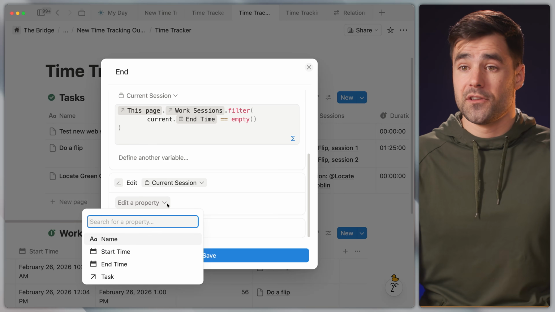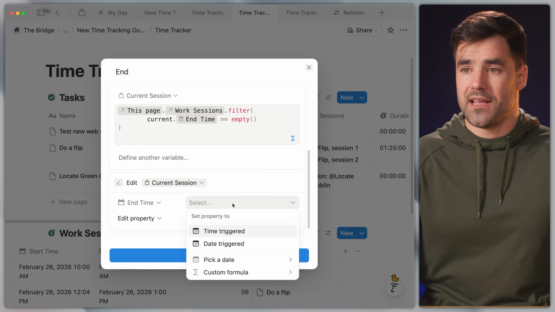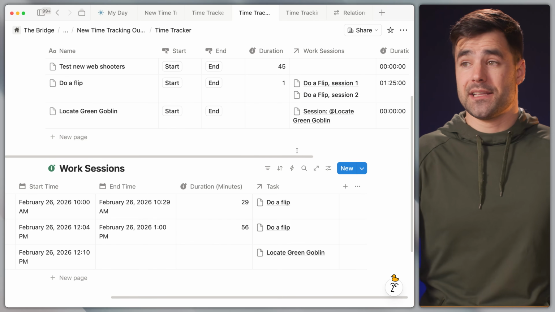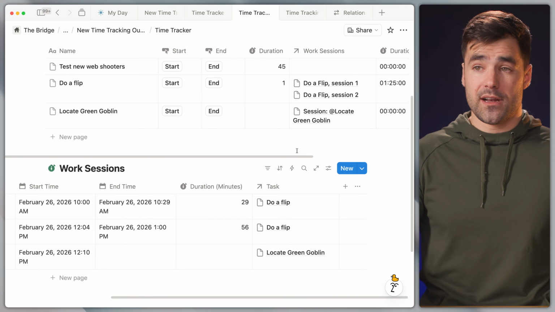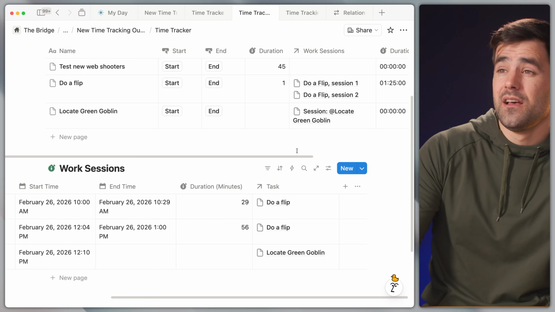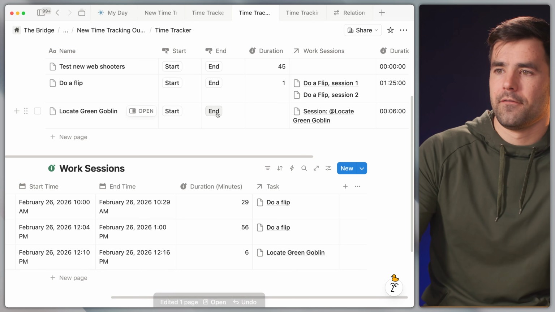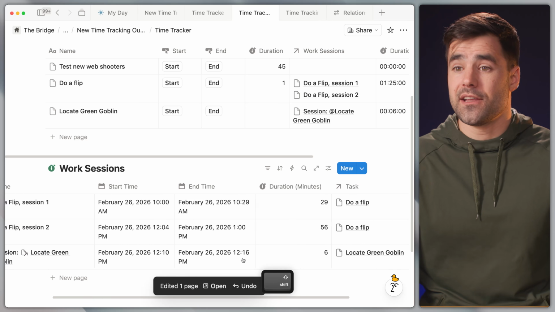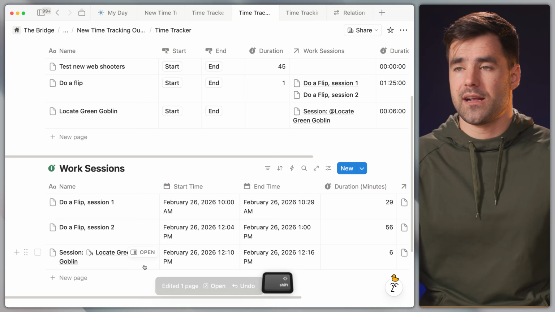It's a really, really nice trick inside of Notion buttons and automations. So here we're going to do the same thing. We're just going to go with end time, set that to time triggered, and save it. And now, as I've been yapping this entire time, we have located the Green Goblin, or actually maybe instead of locating him, we actually just took a lunch break. So let's end for now. And you can see we tracked 6 minutes of time on that particular session for locating the Green Goblin.